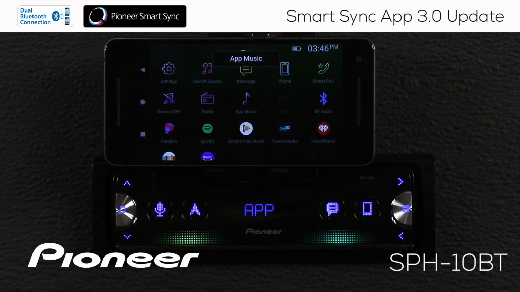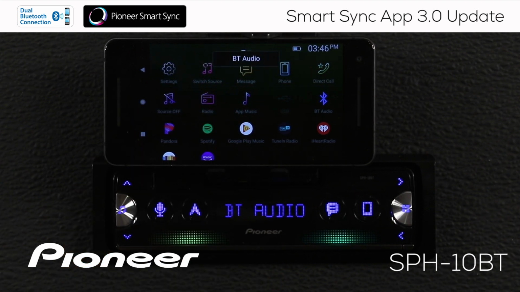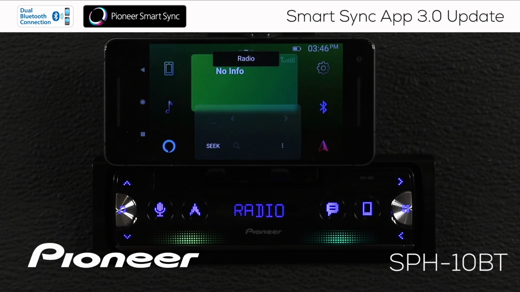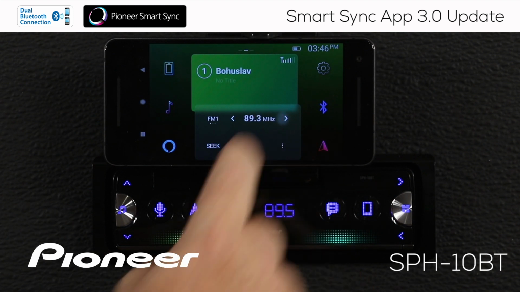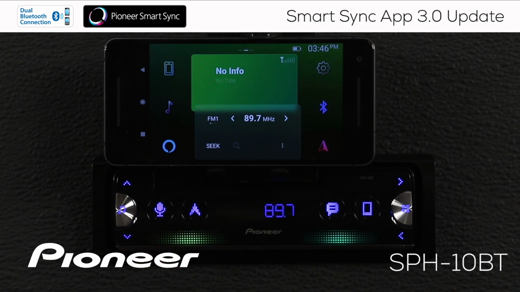Or choose to switch between sources. Want to go back to the radio? Touch the radio. In the radio source, we're listening to radio station preset number 1. If I want to change the radio station frequency, I can touch the arrow here, and that changes the frequency, you can see. Or if I want to seek to the next radio station, I can touch the seek button here.